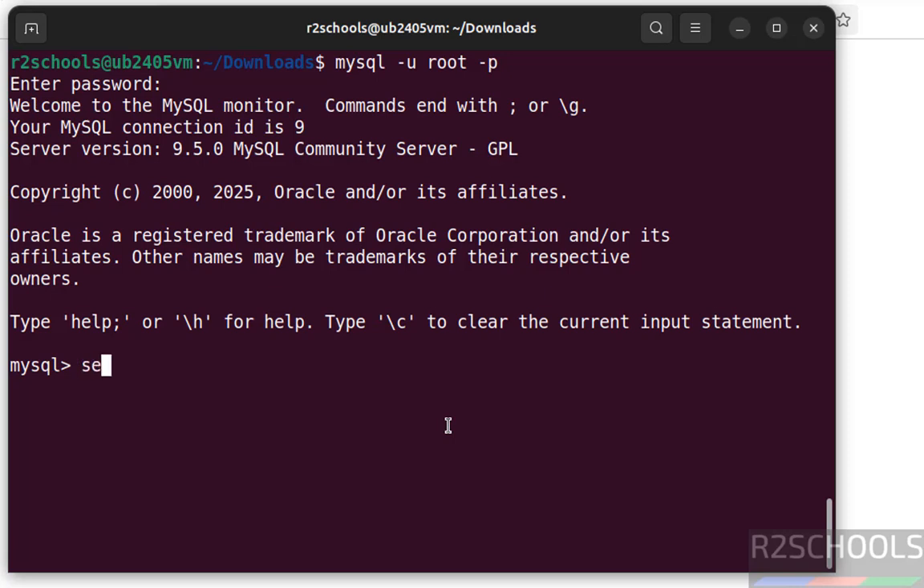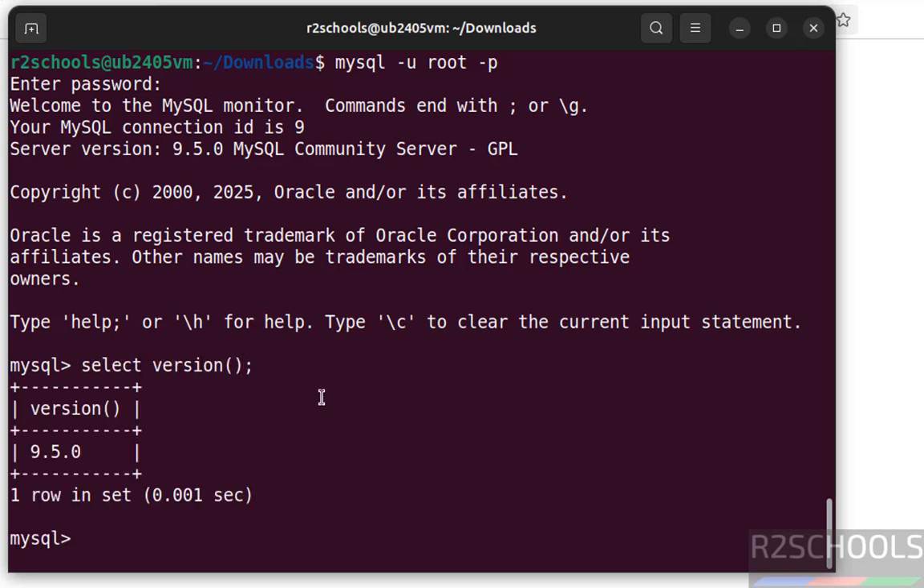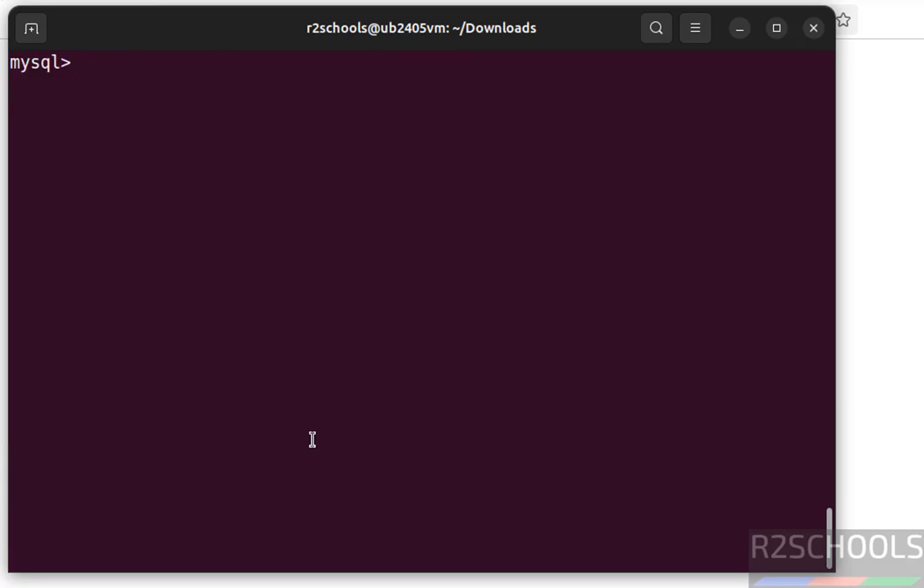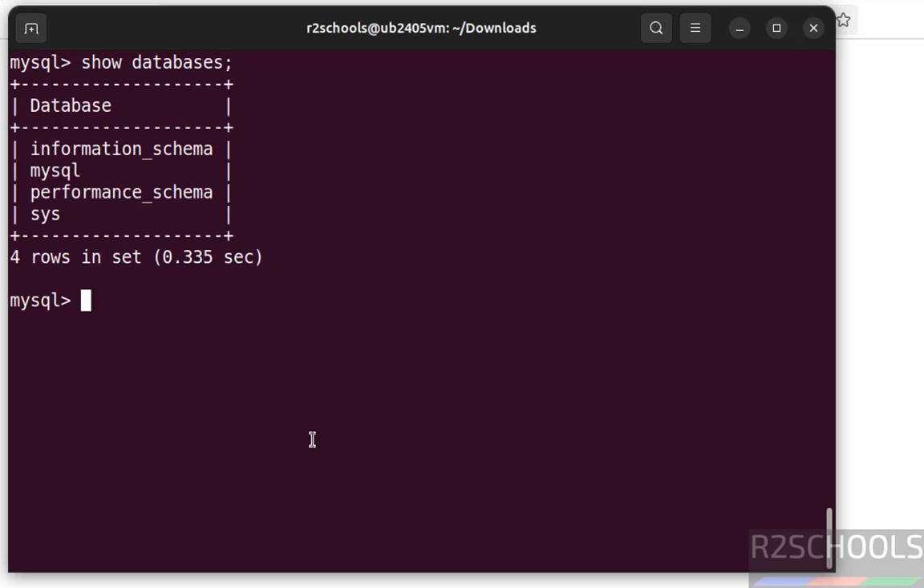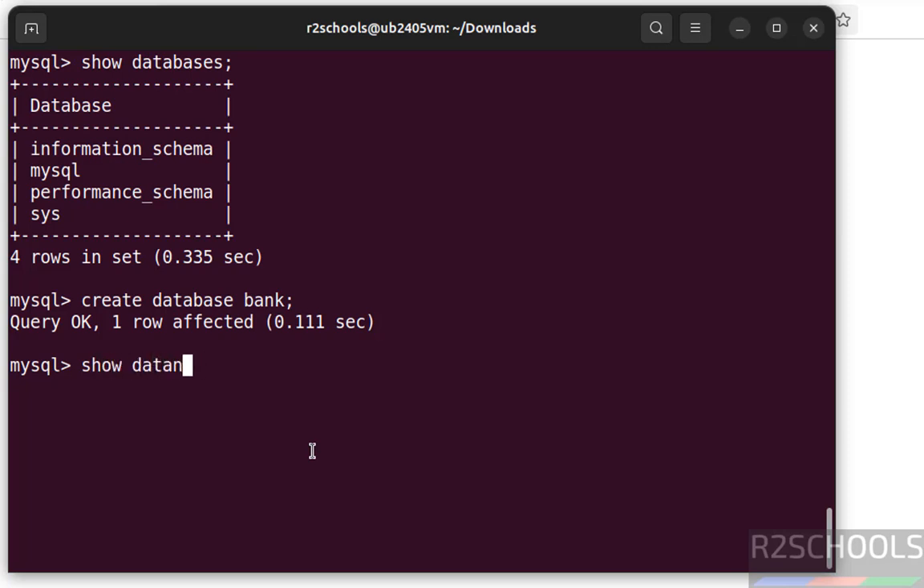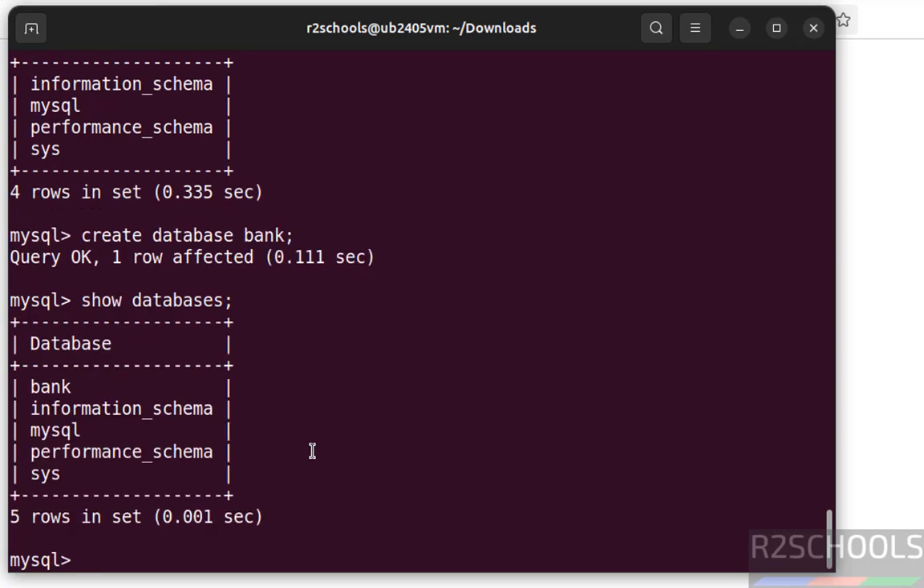We can also verify the same by running select version. See, we got the same. Okay, now verify the list of databases. show databases. See, these are the default databases that come with the MySQL installation. So create database. See, we have created the database.